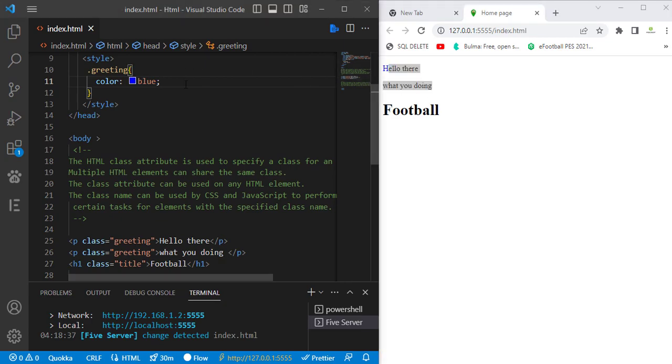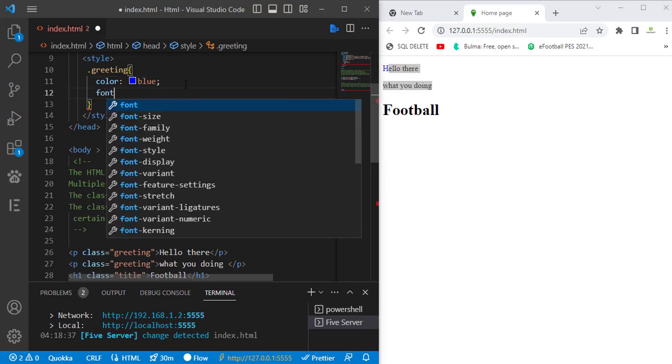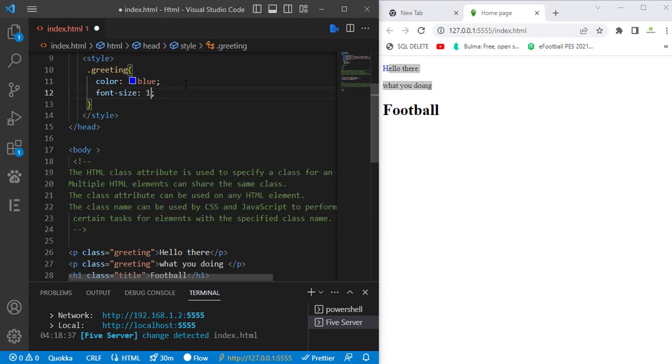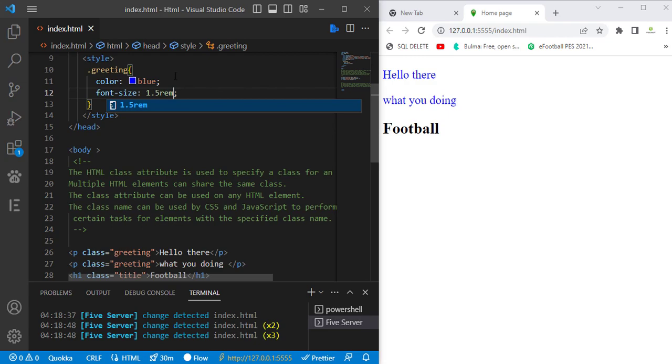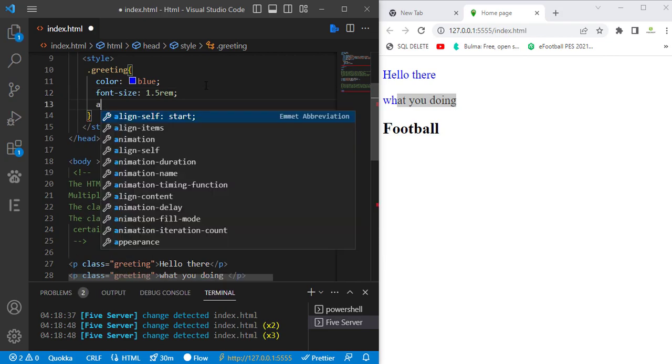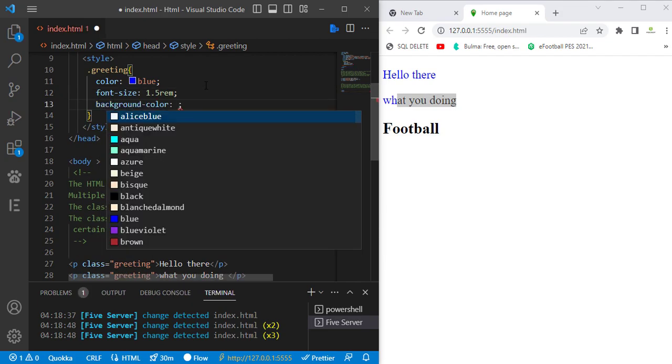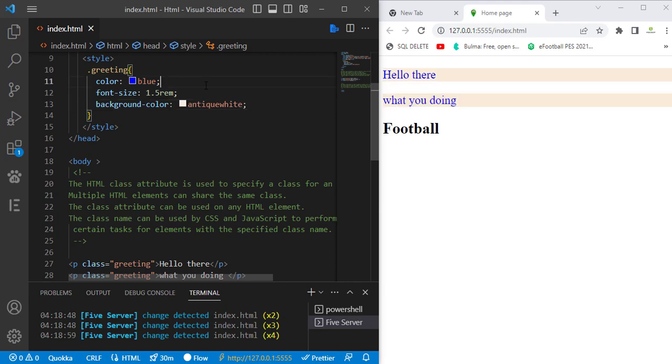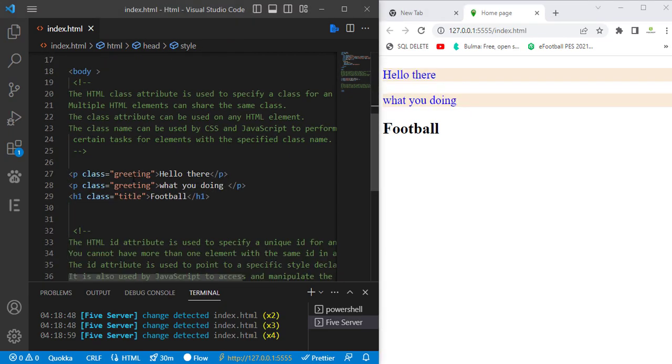For example, I want to say font size. It is, for example, 1.6 rem. As you can see, now it has more size. Now, if I want, for example, to give a background, I'll just say, for example, this one. If I do that, as you can see, it has a background. I mean, this one greeting and this one, we made a style for them using this attribute.